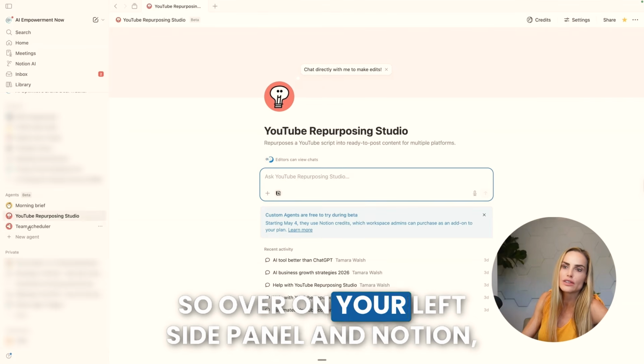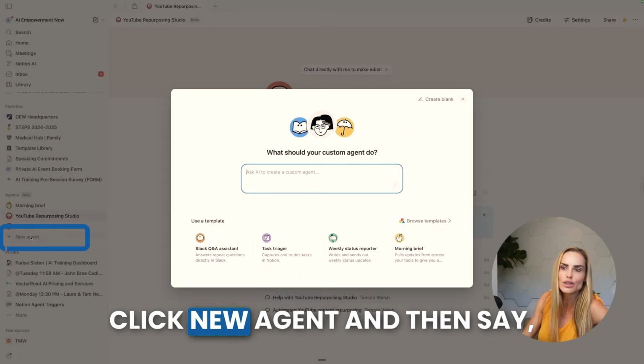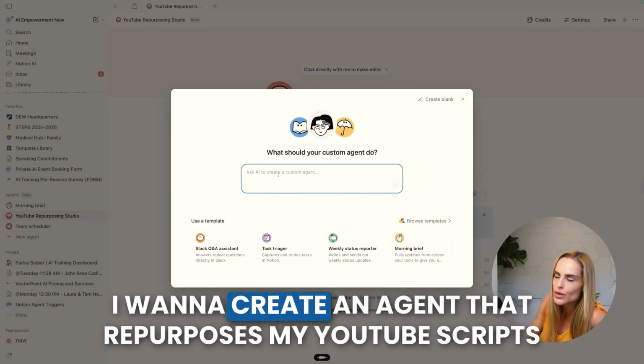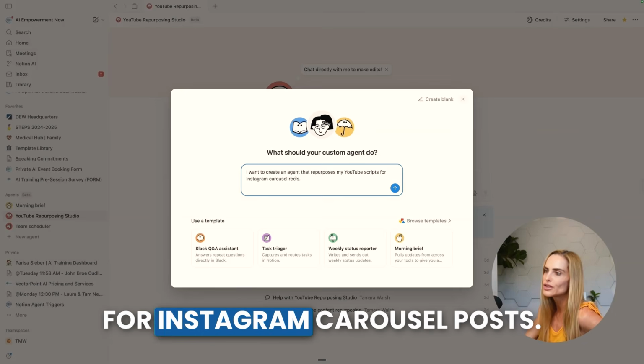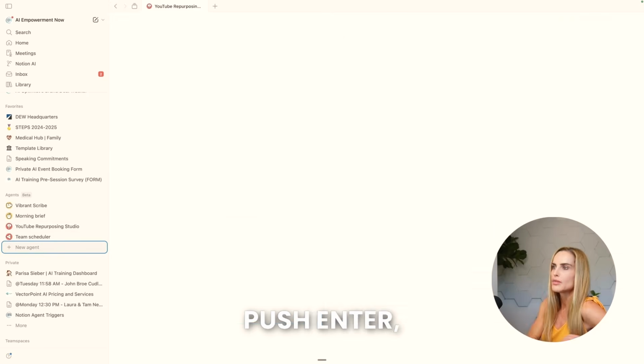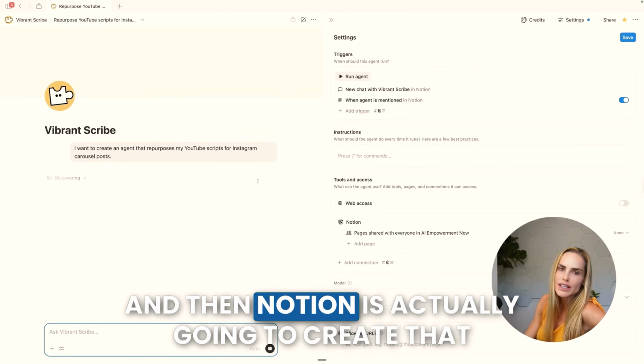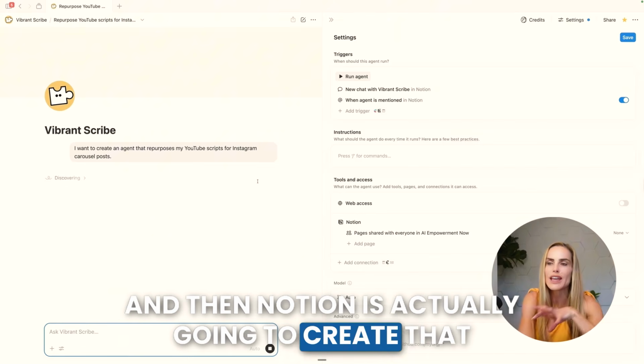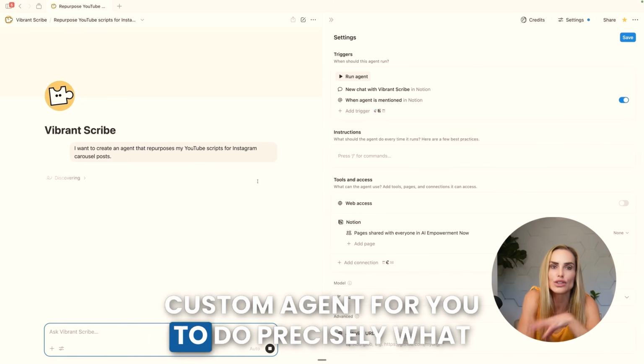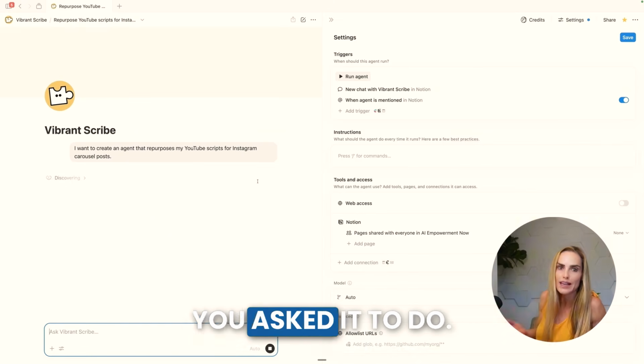So over on your left side panel in Notion, click new agent and then say, I want to create an agent that repurposes my YouTube scripts for Instagram carousel posts. And push enter, and then Notion is actually going to create that custom agent for you to do precisely what you asked it to do.